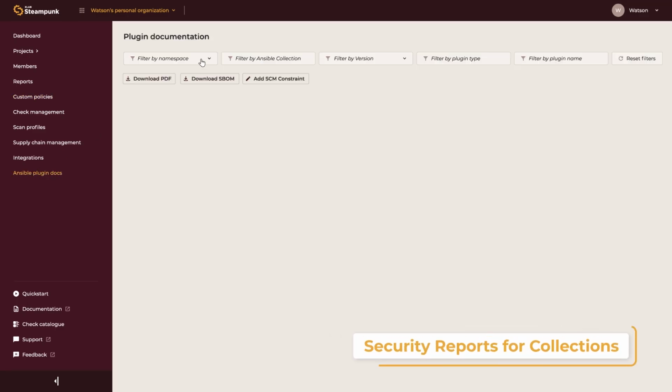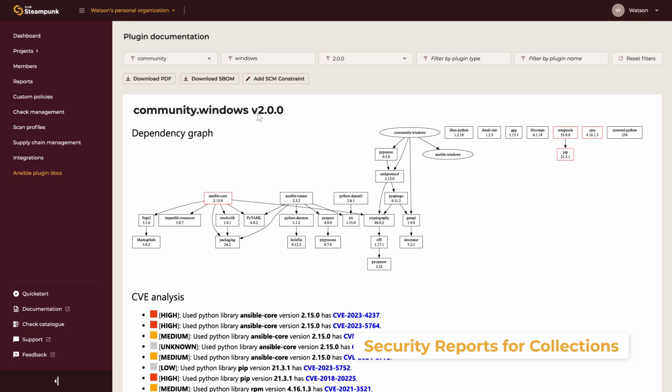Choose parameters and get dynamic security reports for Ansible collections to assess the weaknesses and decide whether or not to use a particular execution environment. Know exactly what risks are associated with a collection or environment.